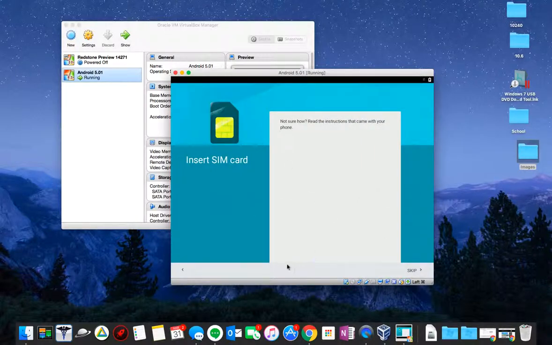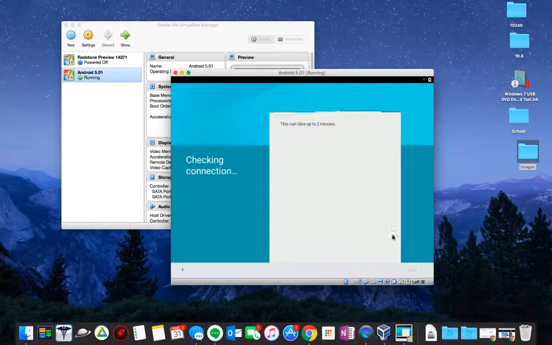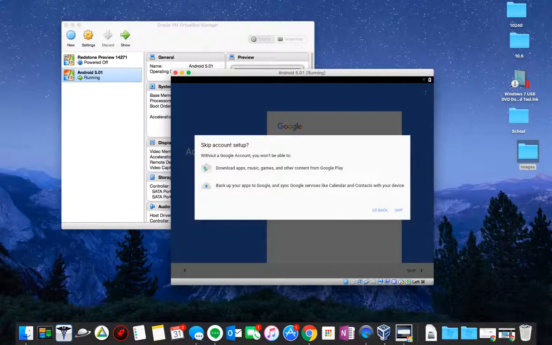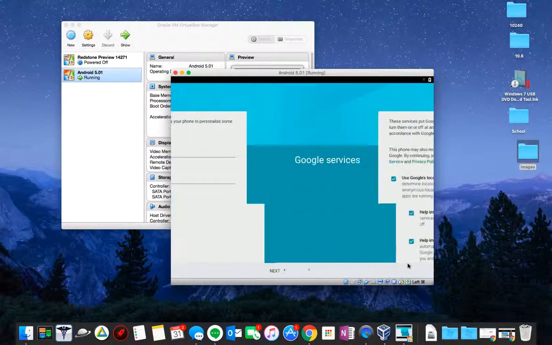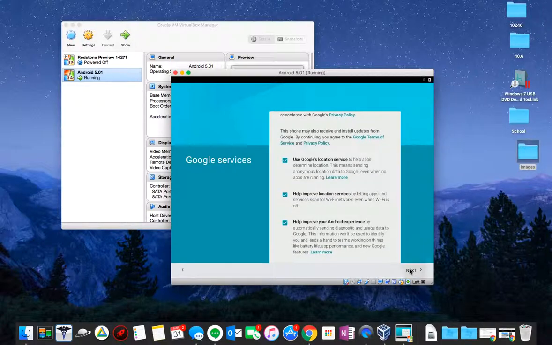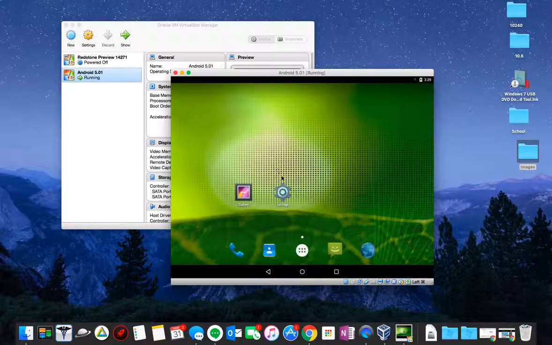Go ahead and skip this. Skip the Wi-Fi. Skip my login here. And there you have it, Android 5.0 or 5.1 or 5.01.